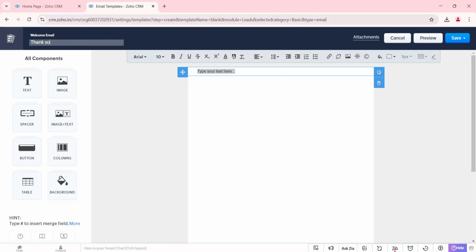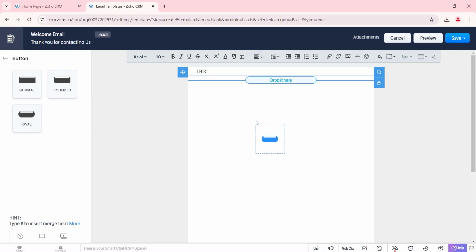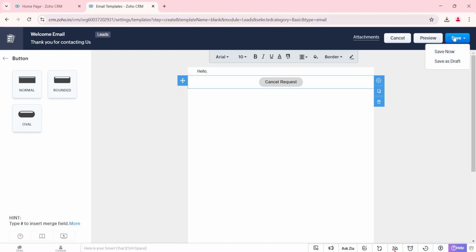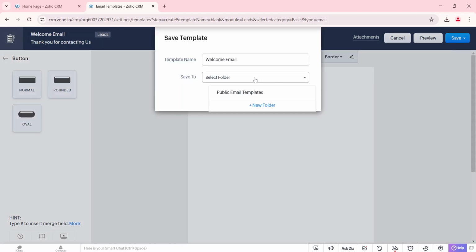Enter the email template subject line, thank you for contacting us, and add one button here. Enter the button name as cancel request, enter the button link, click on save the template, save to the folder.